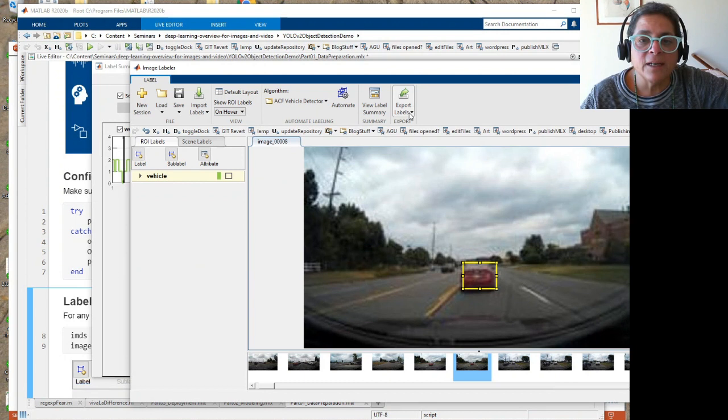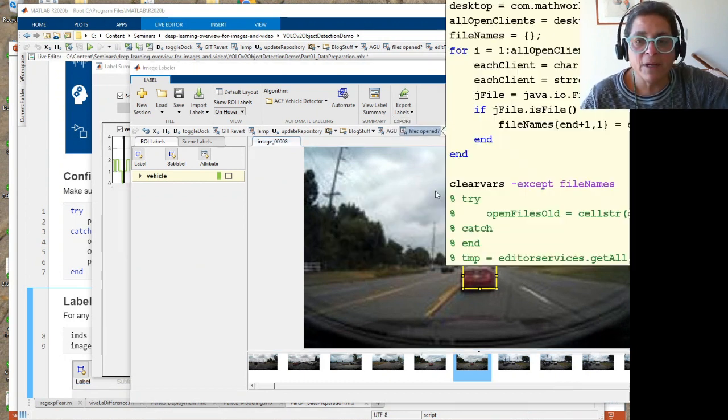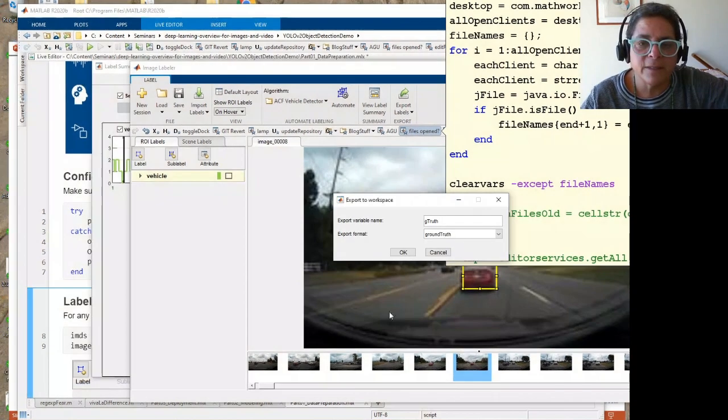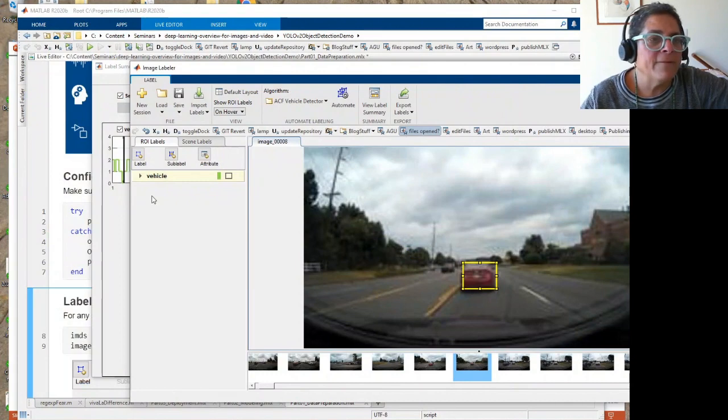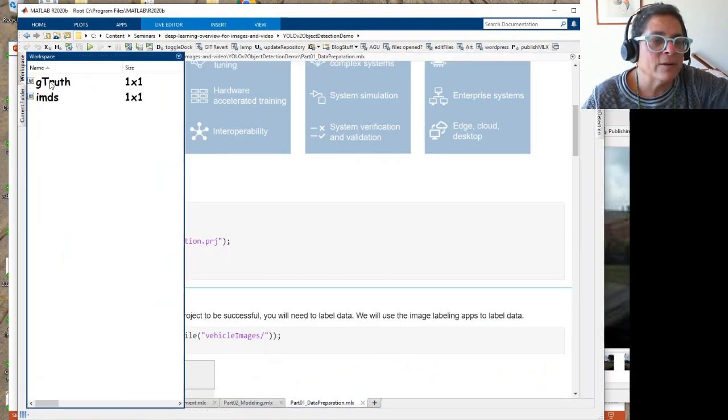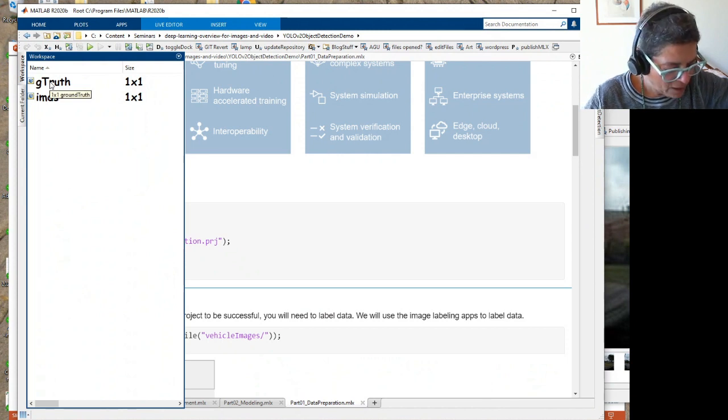And when I get all done, I can say, okay, export this, let's say to the workspace. Maybe I'm going to be using that. I don't know why it always pops behind, but here it is. And if I come to my MATLAB workspace here now, you'll see I have a ground truth object.